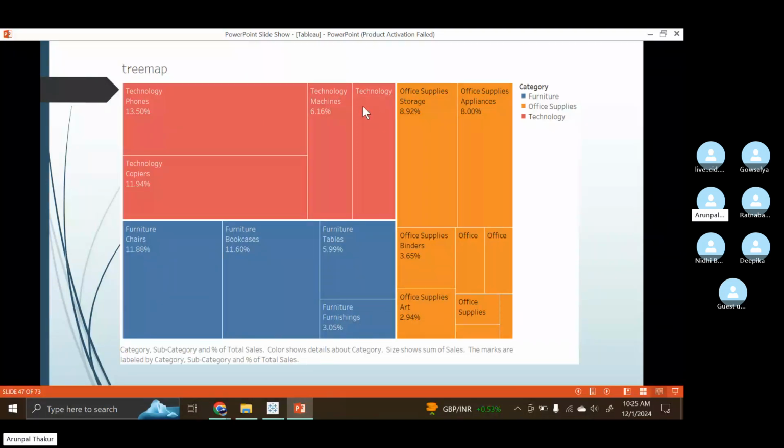One more is there, but the name was not getting fulfilled, that's why it is not showing. So storage, appliances. So the smaller boxes come into the lower level of hierarchy. The bigger boxes, the bigger rectangle, is the higher level of hierarchy. So in this way, the tree map visualizes.